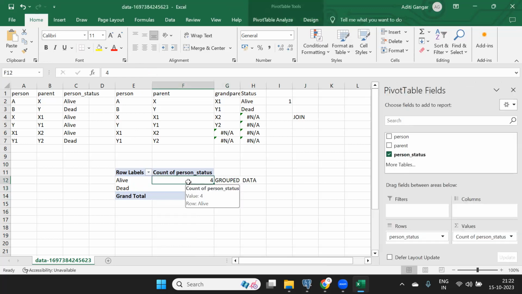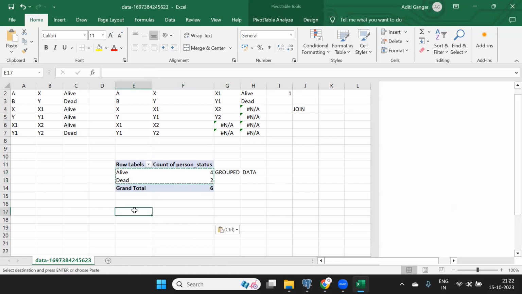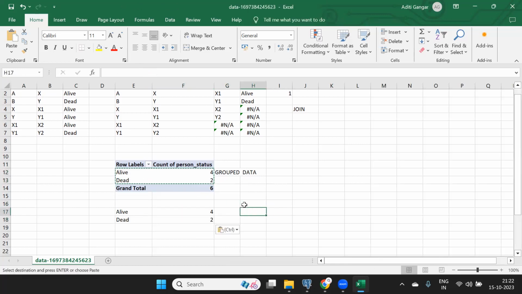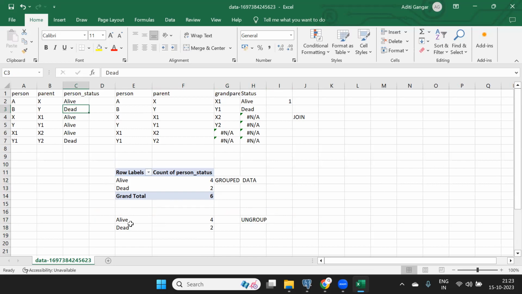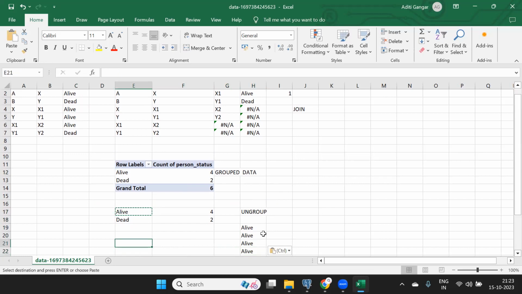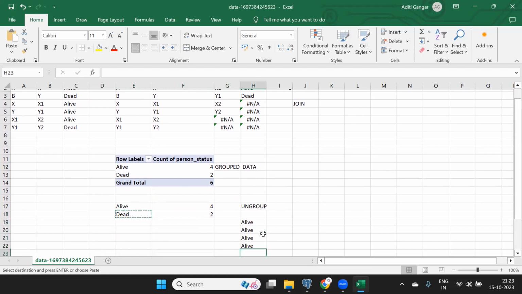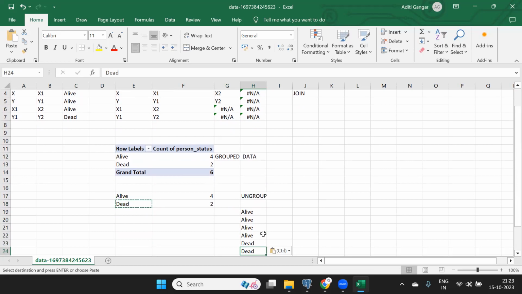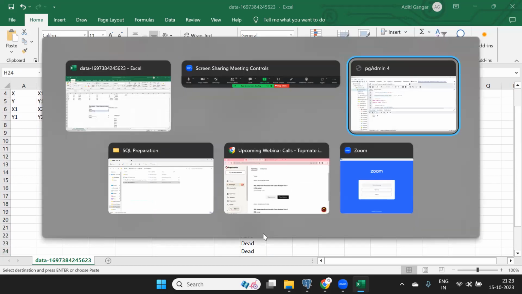Now, what happens in some interviews is, some interviewer will give you this and tell you, okay, now ungroup it. Think about it. How would you approach such a problem in SQL? This is your problem statement. Instead of this, you have to print alive four times, and then print dead two times. Everyone understood the problem statement? Say yes or no in the chats.